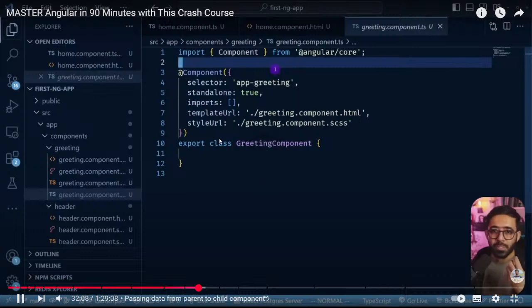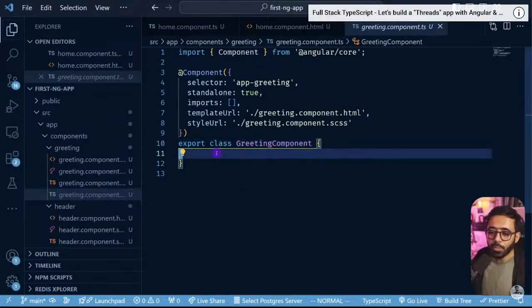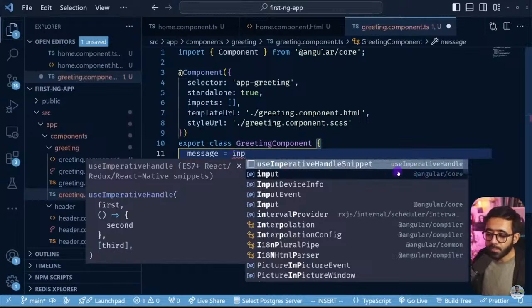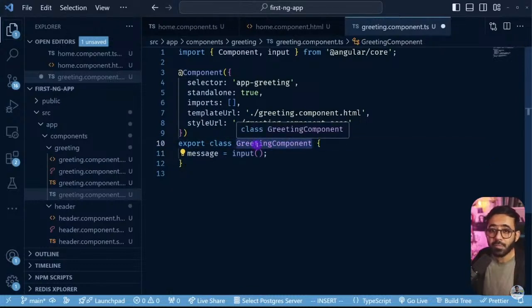I should not go to someone's house if they have not really allowed me to do so. So ideally, in this particular case, the greeting component should say, hey, I can accept an input that you can pass, and then the home component can pass that input. So how we do this here is we say something like message equals input, and this input comes from Angular code, and what this basically does is that it tells Angular that this component can receive something from the outside.